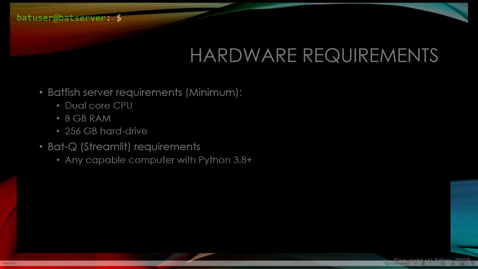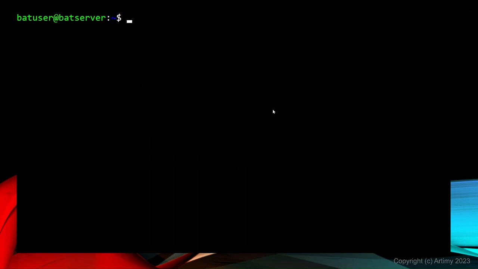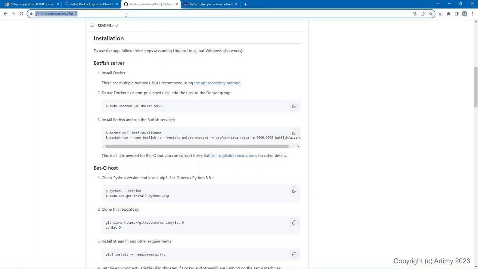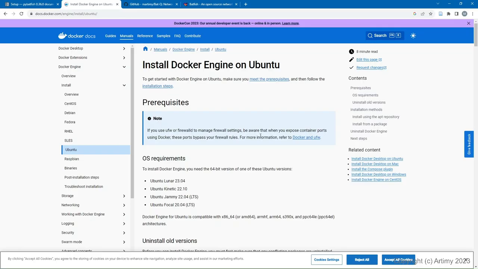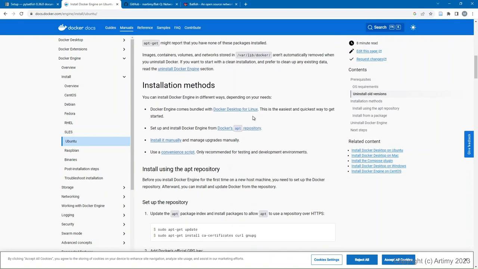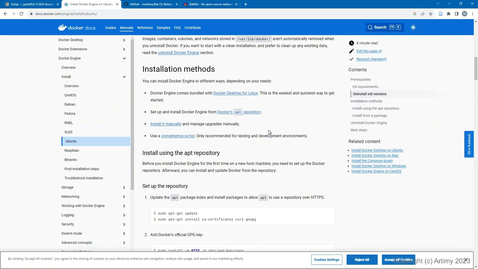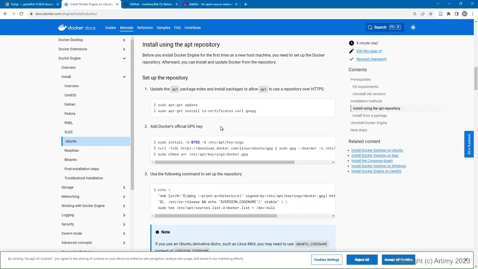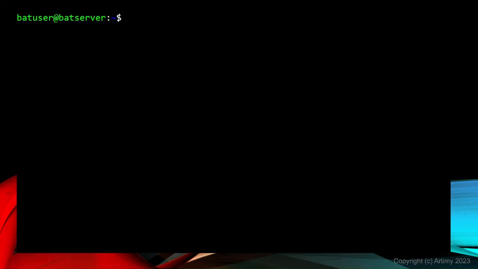Batfish requires Docker, so before I start, I need to look into the installation instructions for Docker. So this is the installation instructions for Docker on Ubuntu. There are multiple methods. What I used is the Docker apt repository method. So I'm just going to put this on the side and copy and paste all these instructions. And I'm just going to switch back and forth between these two screens so you can follow with me.